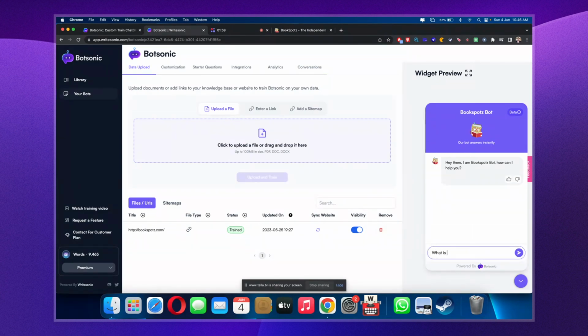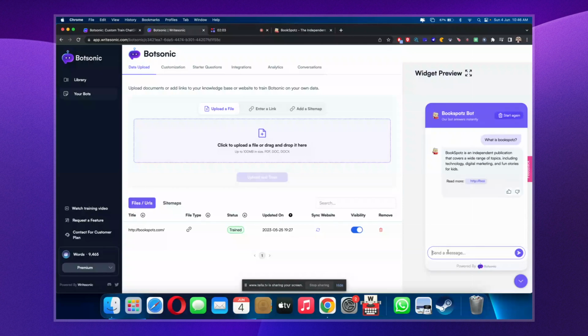Now I can say, what is BookSpots? And it will answer, right? BookSpots is an independent publication that covers a wide range of topics, including technology, digital marketing, and fun stories for kids. So it has automatically said that. Whatever question I ask about my site, it's going to automatically answer.